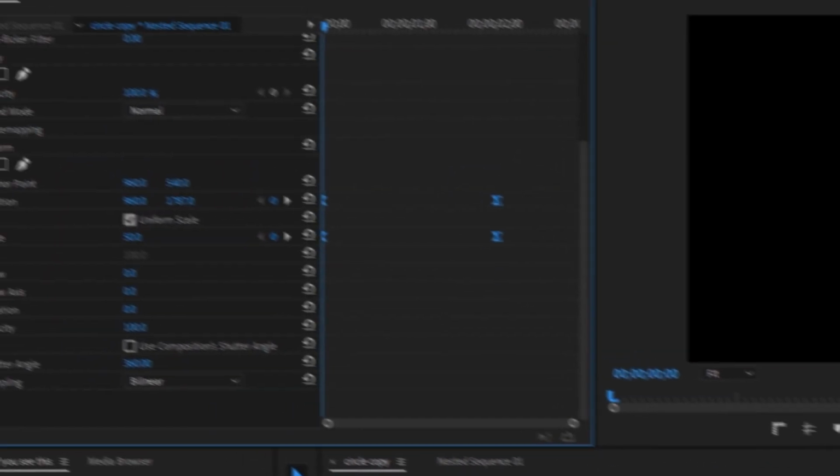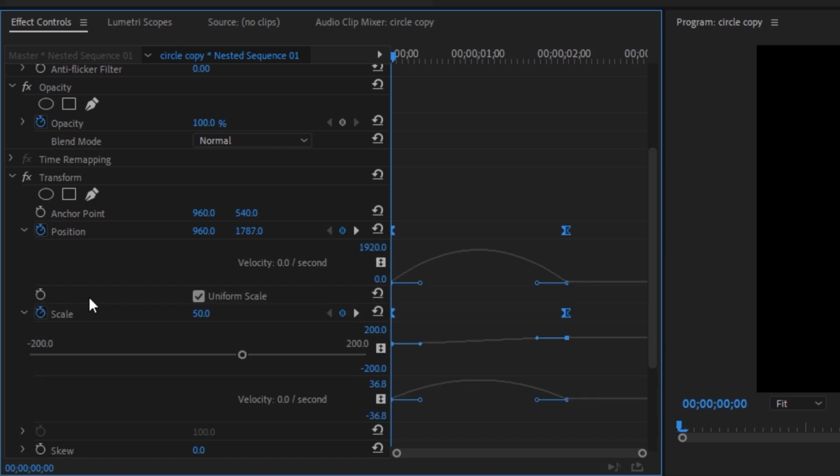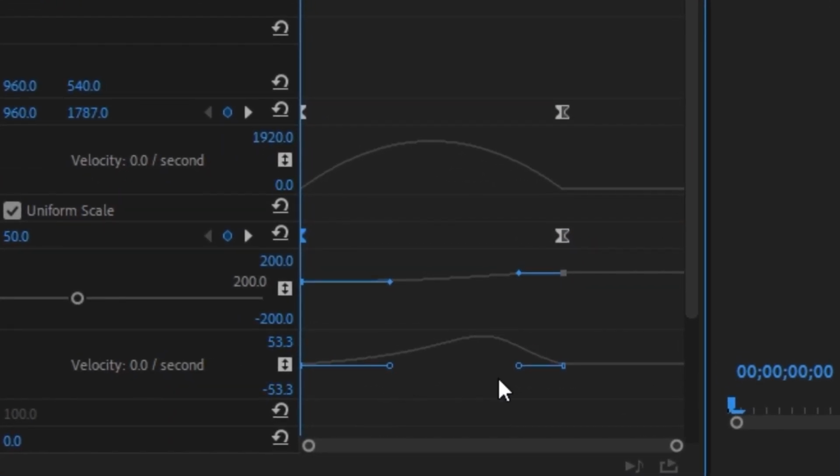Now comes the fun part of making them smooth. So I'm just going to open both of these layers up, drag both of these in. Just make sure you're not going up and down because it really messes with the animation. You can just do Control Z to undo.